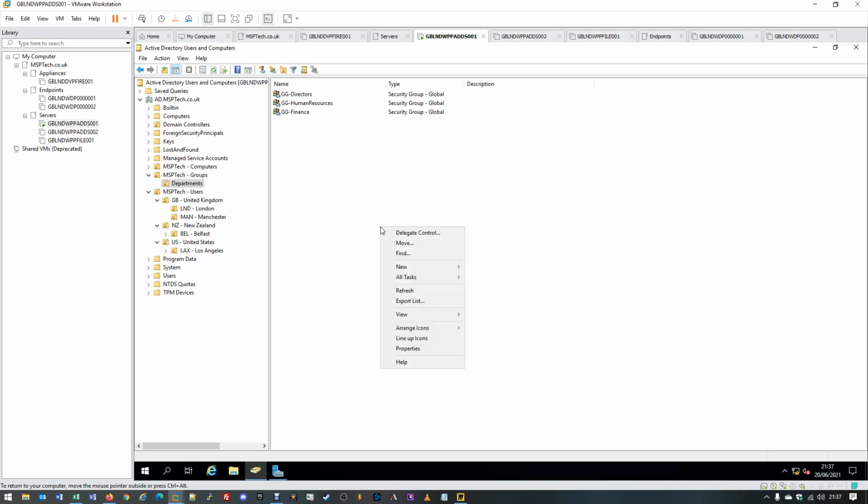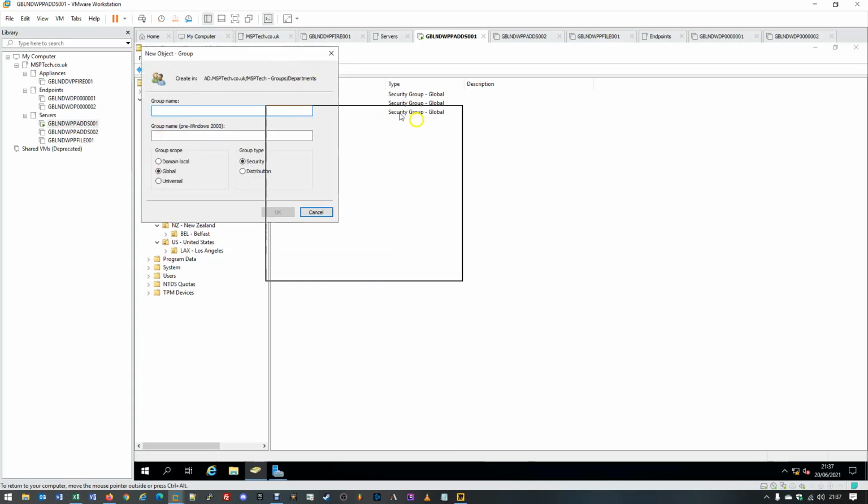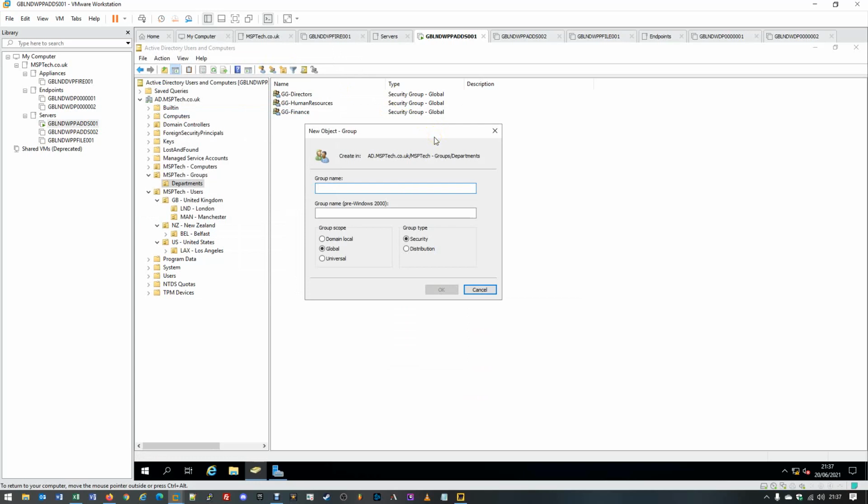I'm going to go ahead now and just create the IT group, so we're going to right click, new and group. I'm going to get the new object group properties box pop up. We're going to call this GG-IT. Again, we're keeping this as a global and a security group. We're going to go ahead and click OK.